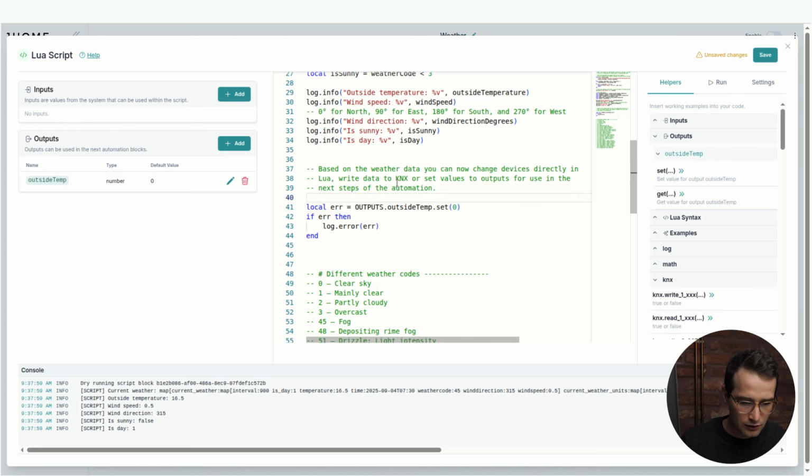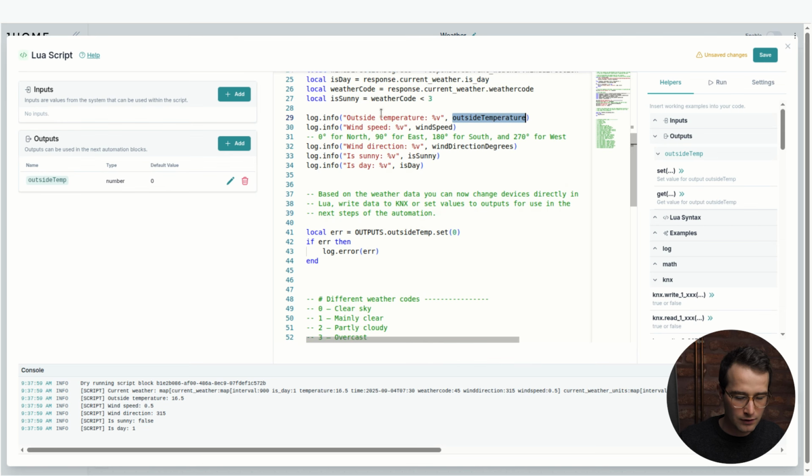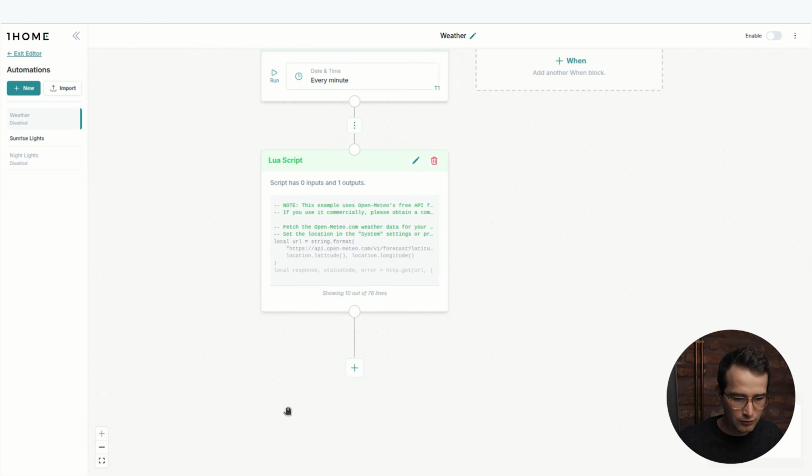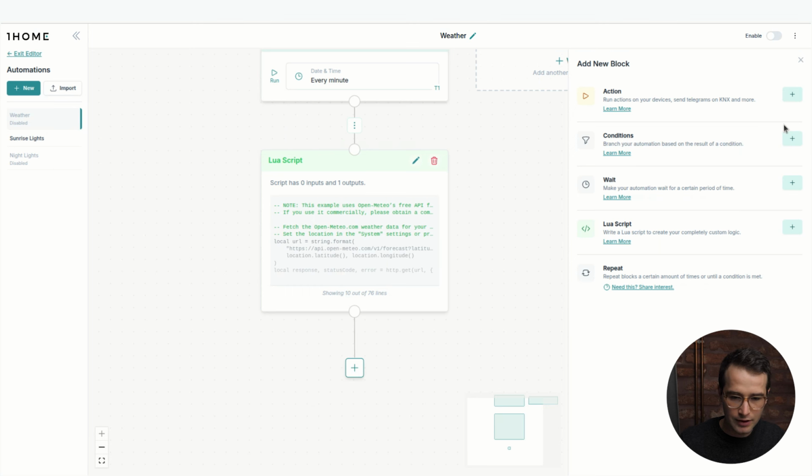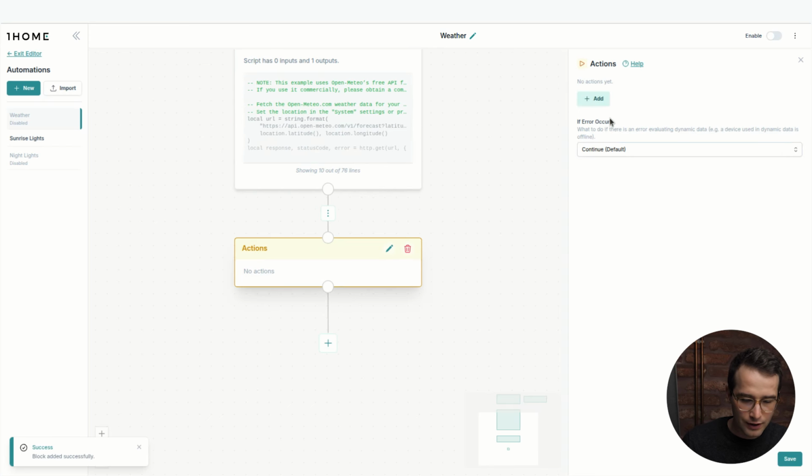Now we can see that on the outputs, outside temperature, we can set it. We will use our local value here that we have taken from the API call and put it in outside temperature. And now if I click save, you will be able to see that this outside temperature is available in the next steps of the automation. So if we would want to send the telegram here, we can go under the action block, the add new action block. We can then click add.